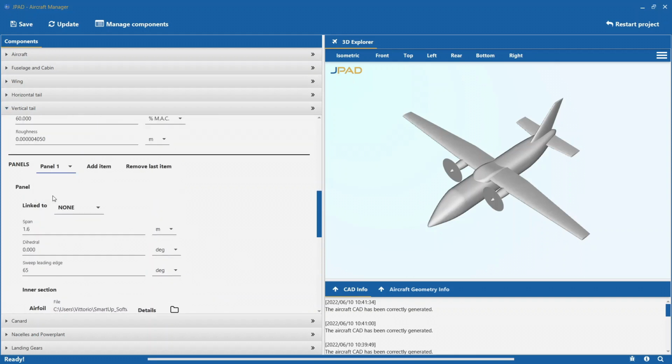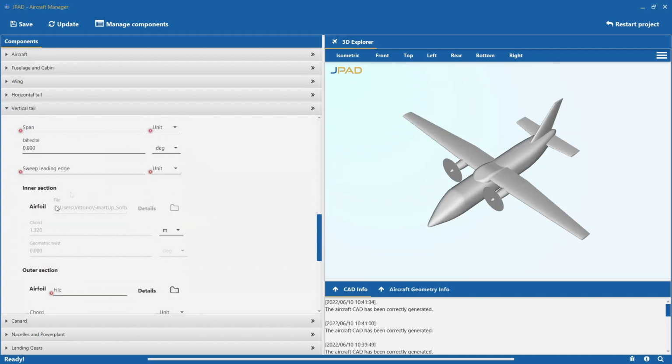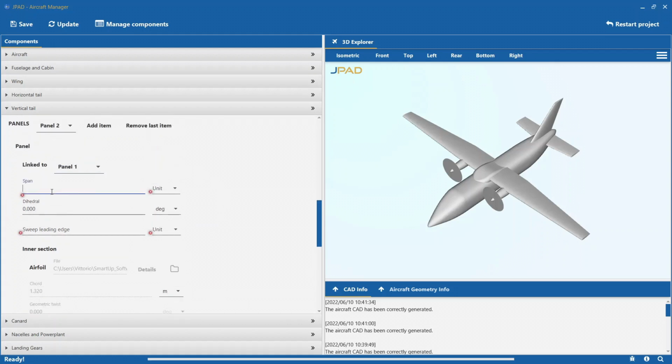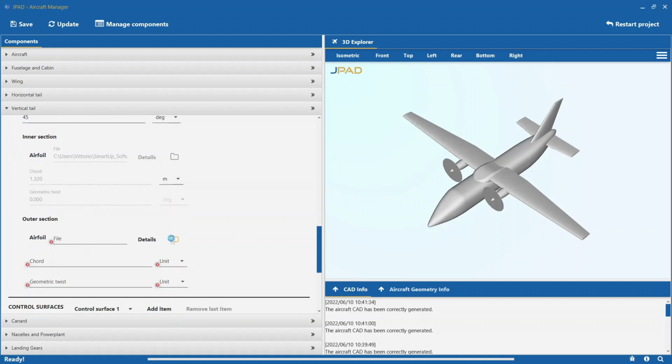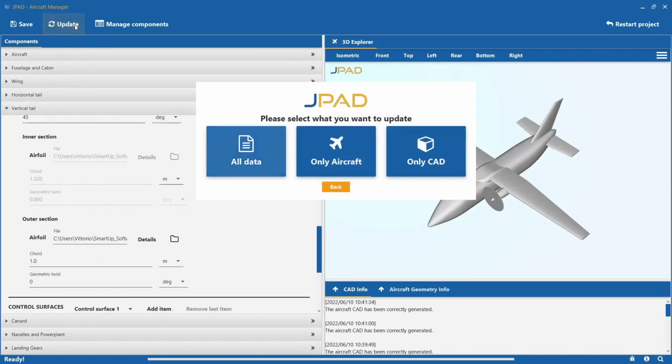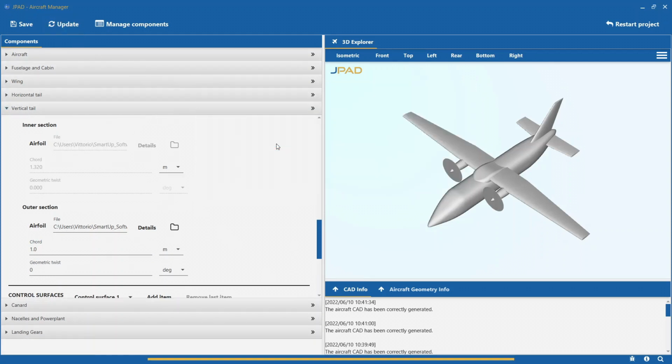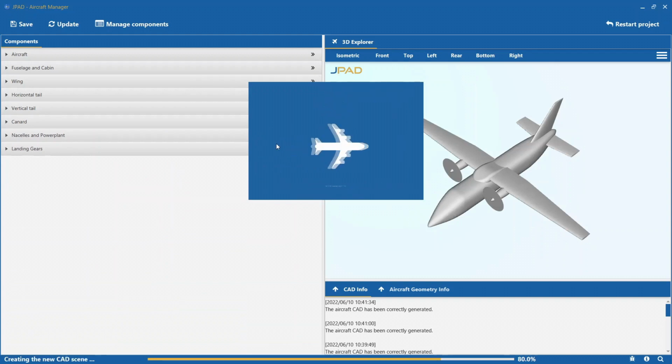Now let's link the new panel to the previous one, and let's manually fill all the required parameters. Okay. Now everything is set up. We can update the aircraft as we did in the previous video of this tutorial series.